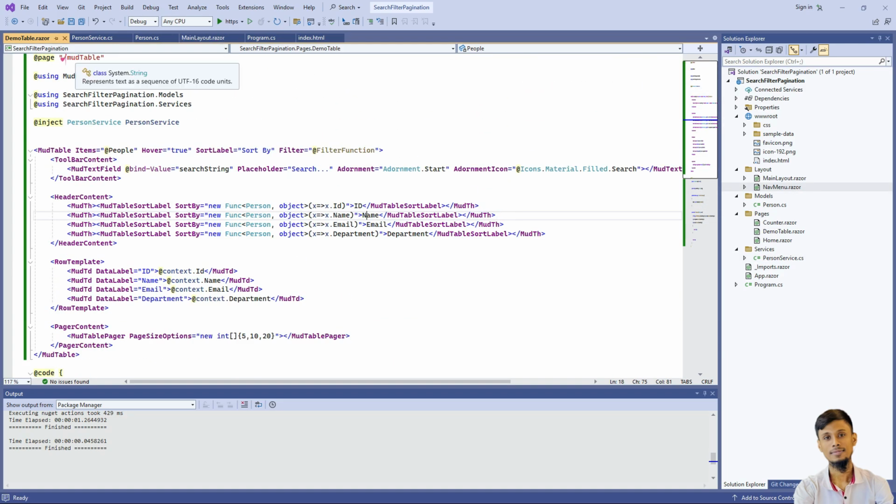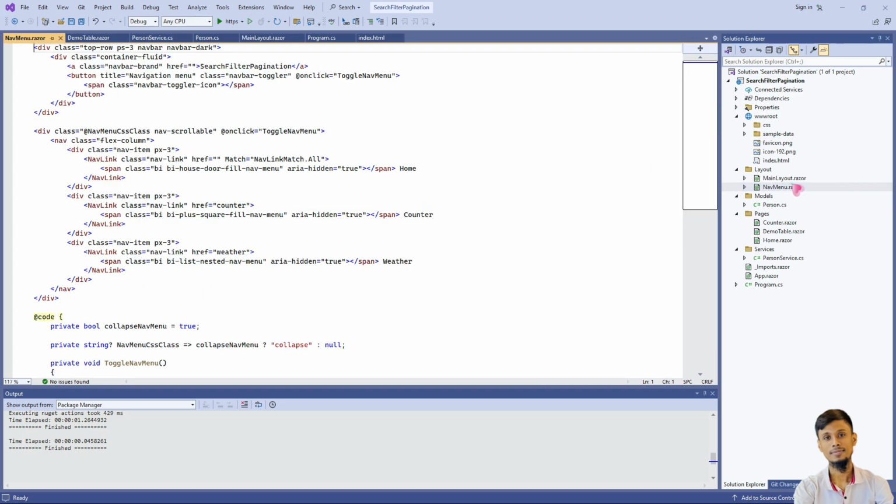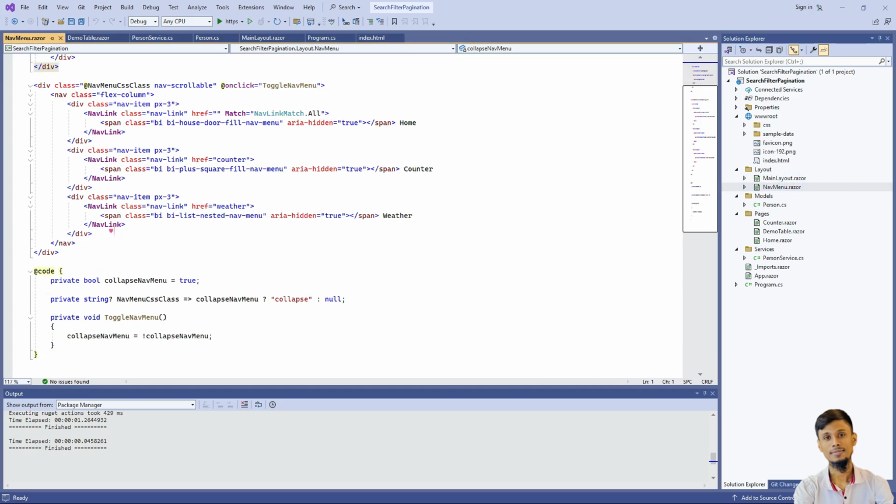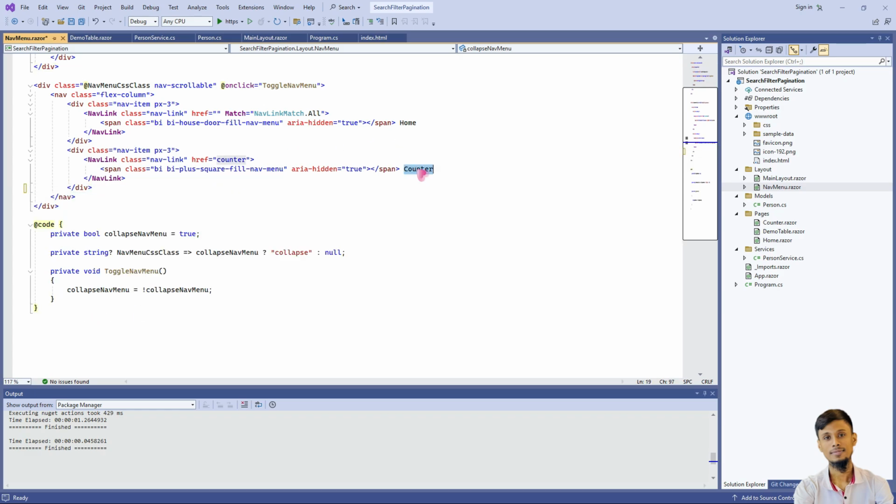Okay, now let's add the routing to our navigation menu. Let's remove the weather and change the counter to table demo, and in hyperreference let's paste our routing address. Okay, now save it and run the program. I think it should work fine.